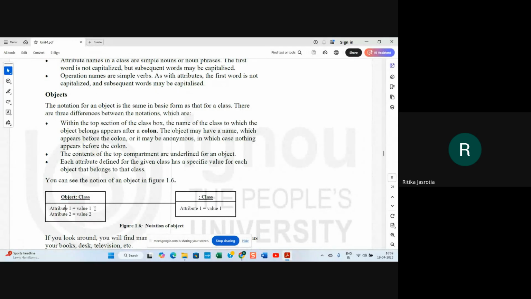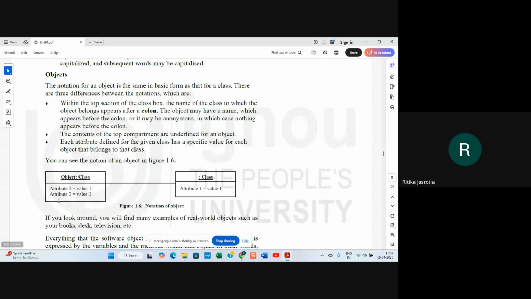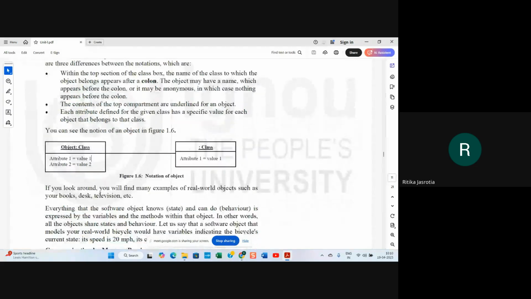And the second section has the different attributes. So for attribute 1, student ID is equal to the value 101. Name is equal to the value Suman, whatever name you can give. The top compartment is underlined for an object. So this is underlined, and each attribute defined for a given class has a specific value for each object that belongs to that class. So each attribute will have a value. That is how the notation is shown, right?